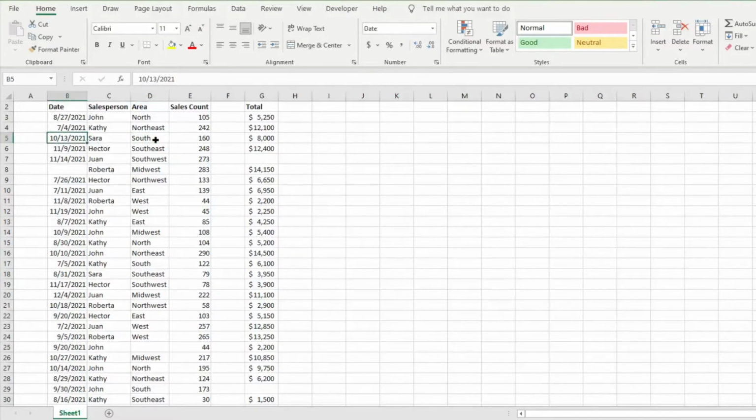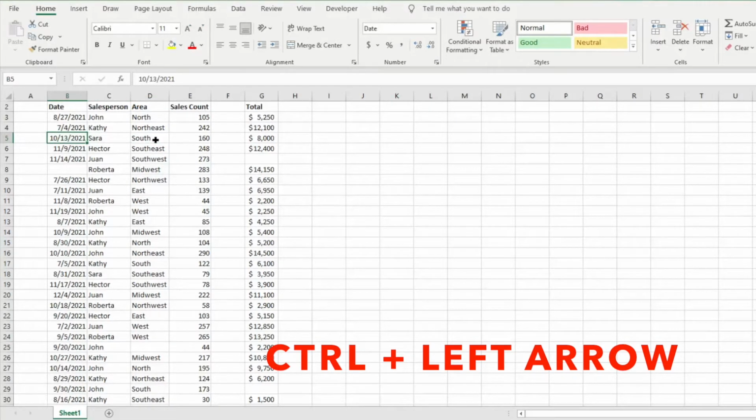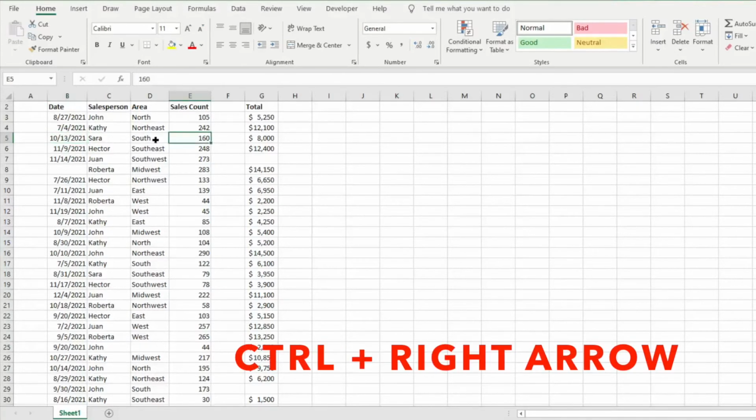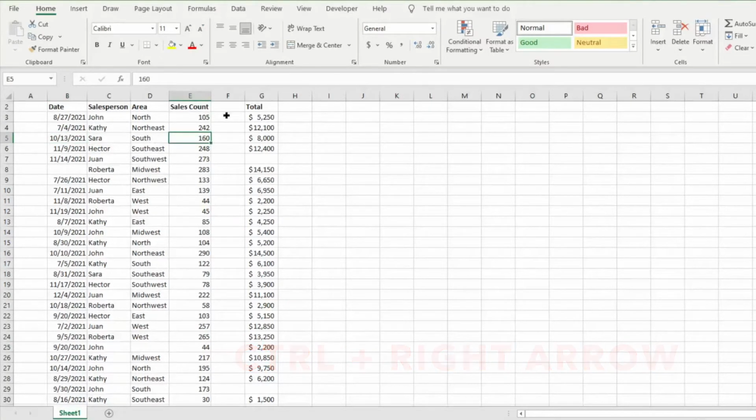If you hit Control left arrow, it will take you to the far left of your data range, or Control right arrow, it's going to do the same thing. It's going to take you to the end of your data range or until there's a gap in the data. But again, if you hit Control over, it will skip over that blank and go to the next cell with data, and you can navigate from there. So very, very useful there.